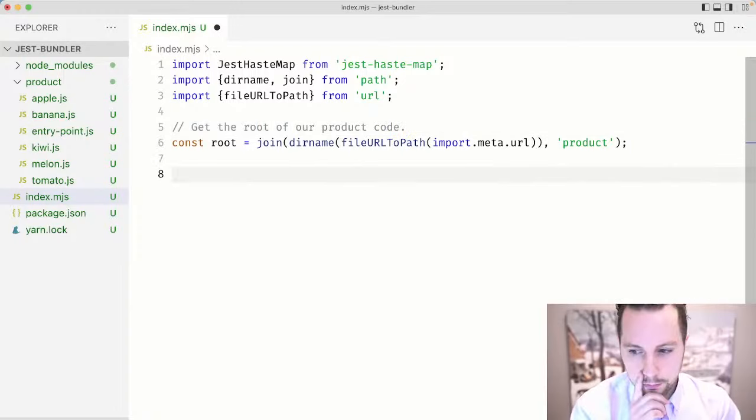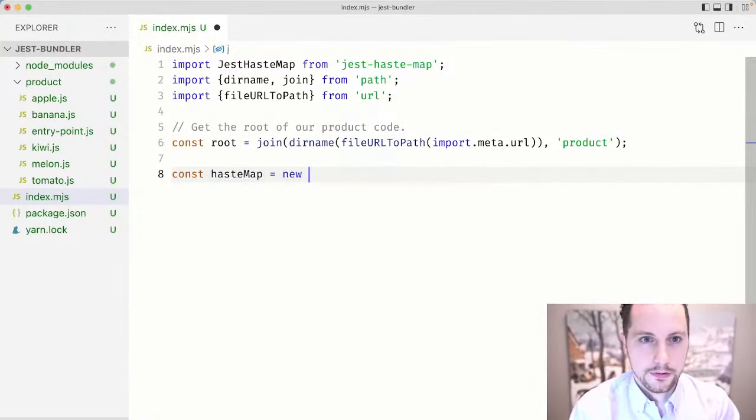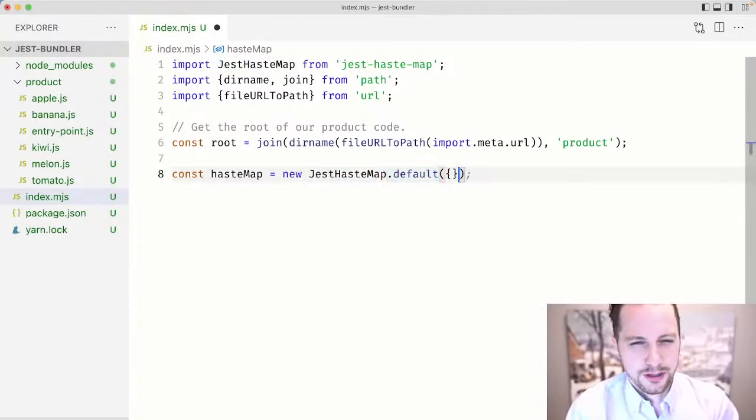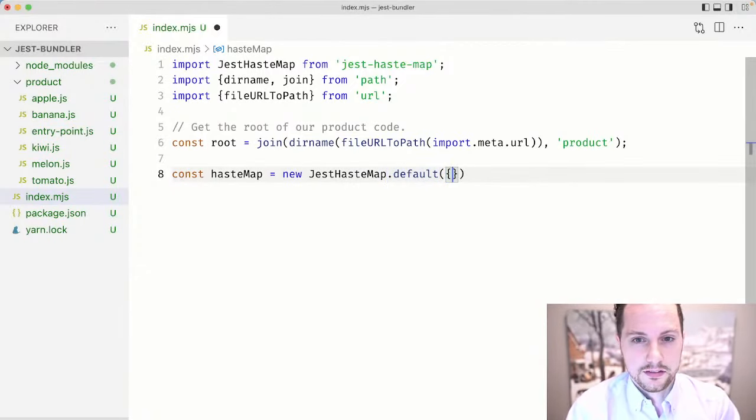Okay, and then what we need is we want to create a haste map. There's still this issue where we have to do new jest-haste-map.default. I think Jest 28 is coming out soon finally, which I think should get rid of this problem. If you're using TypeScript, TypeScript will be able to figure this out on its own. But if you're using ES modules, for some reason, there's still this kind of legacy artifact there.